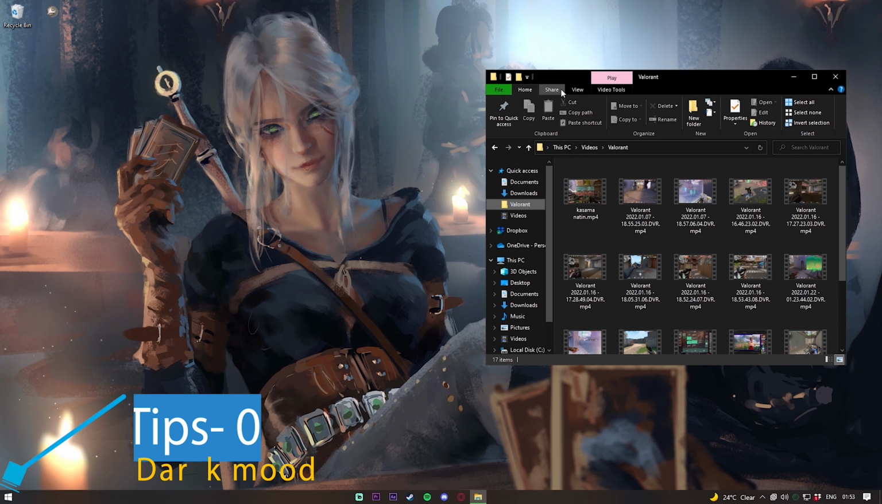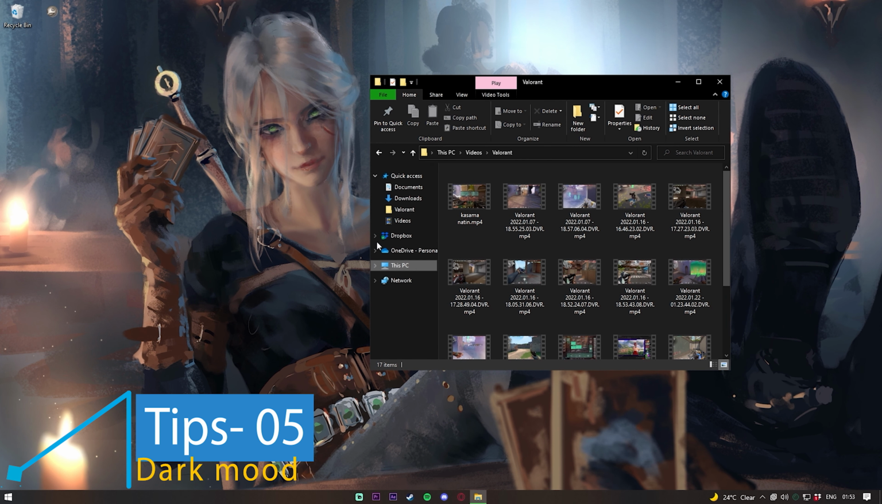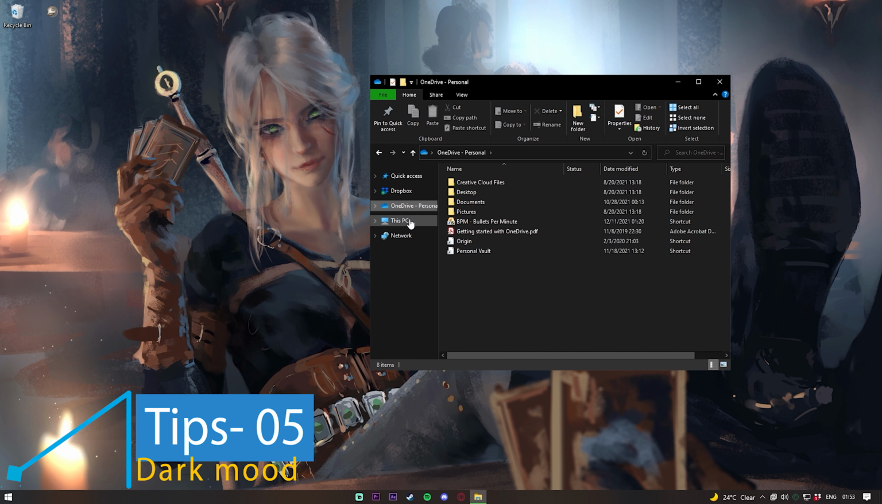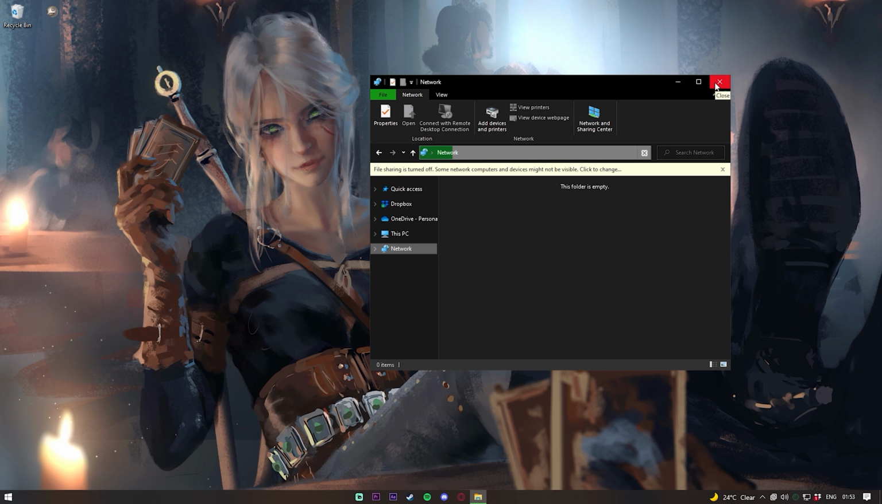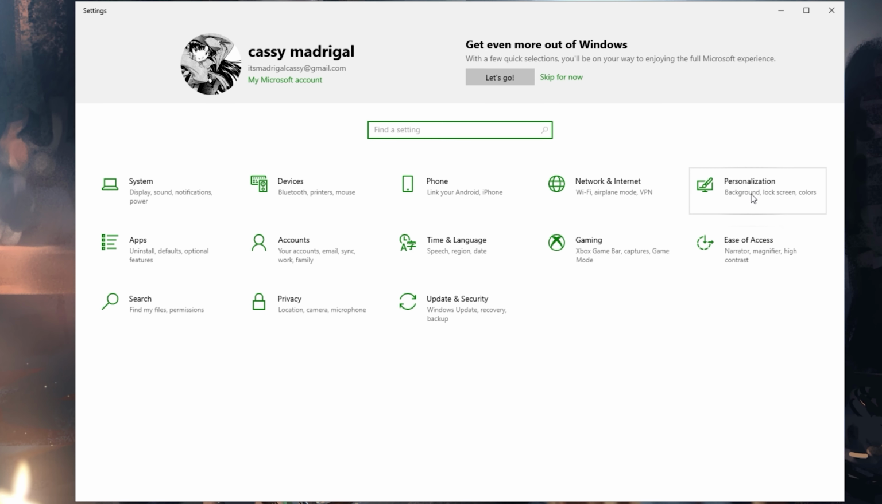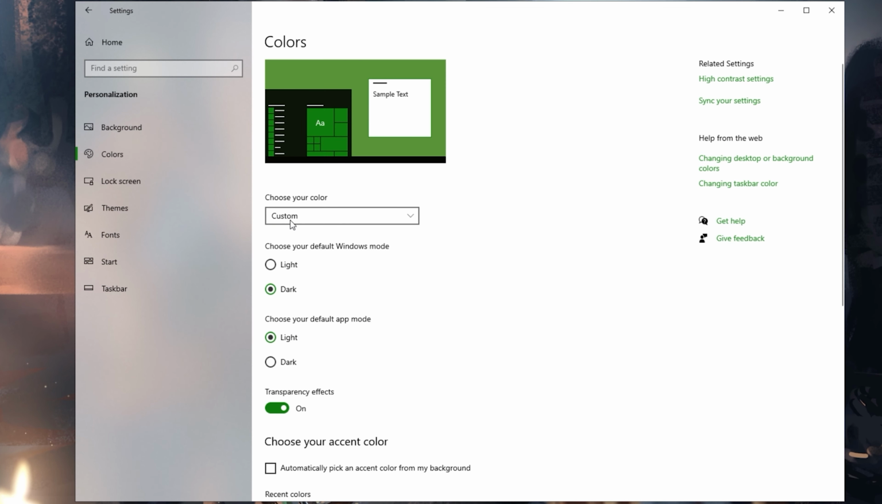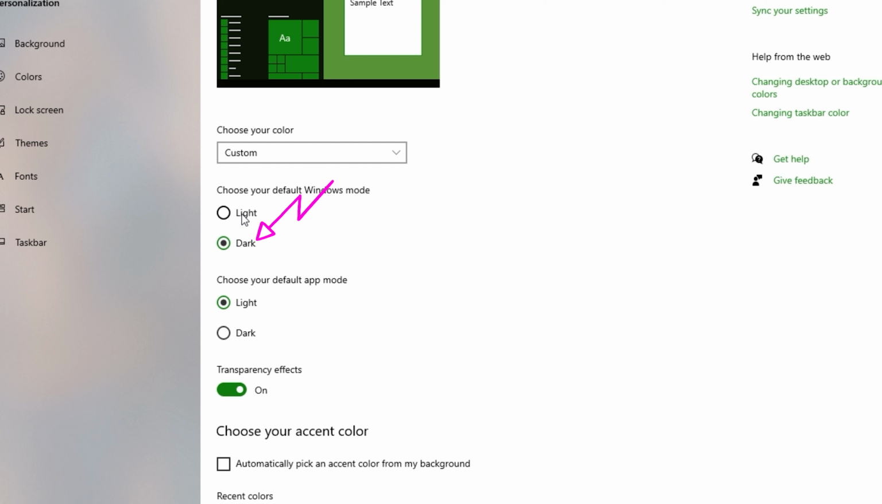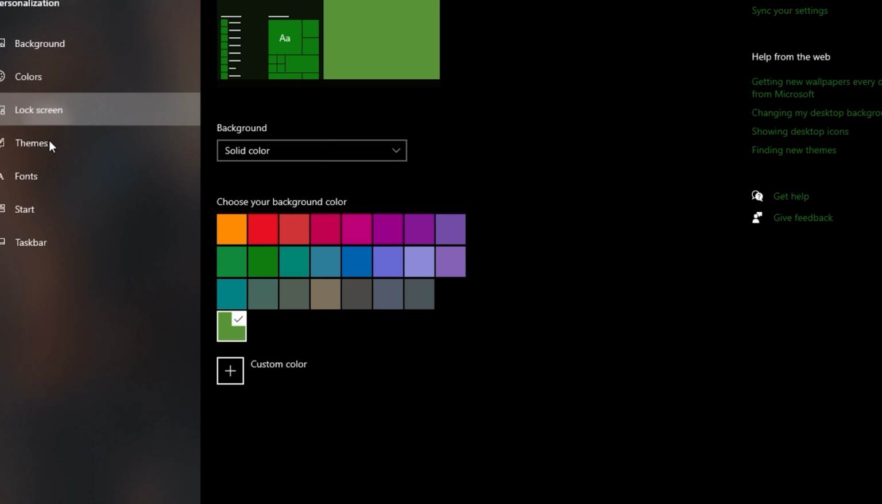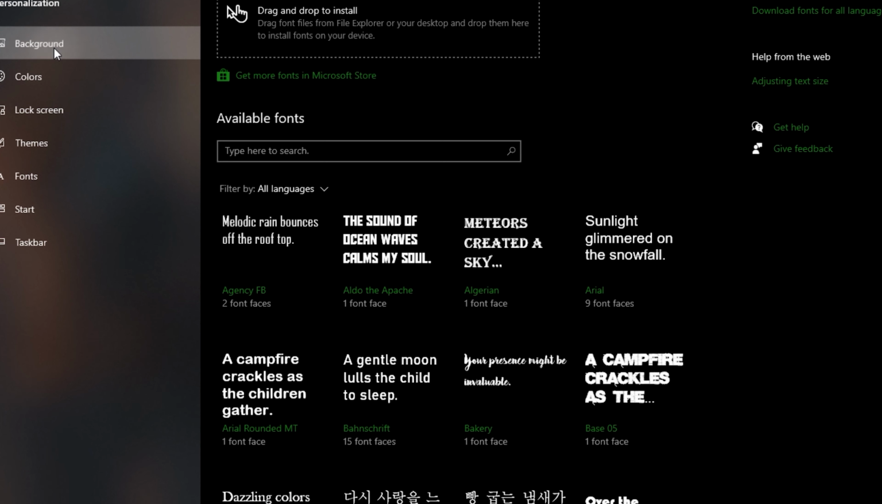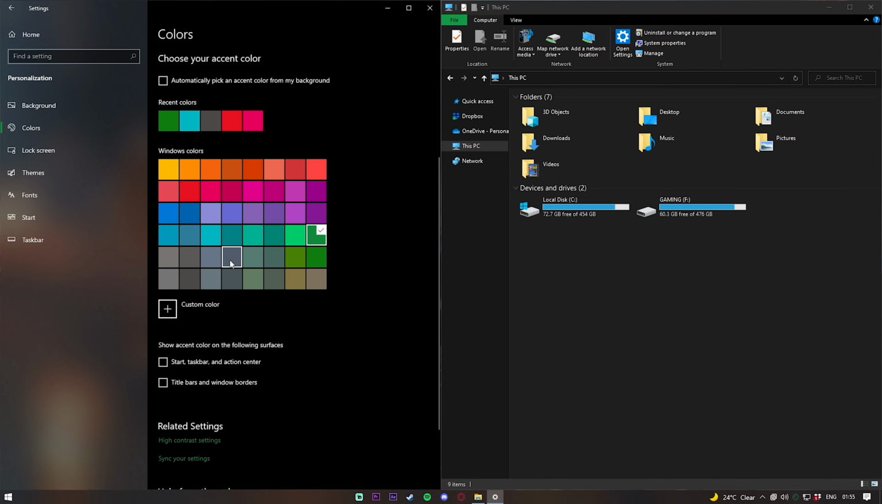Now for personalization, if you love the dark mode, Windows 10 has that feature where you can have your apps and everything else in dark mode. Go to Settings, Personalization, Colors, and you can see the options for dark mode. Hit dark under the default app mode, and now you can see that you have dark mode for your settings, File Explorer, and pretty much anything. You can also change the color accents.